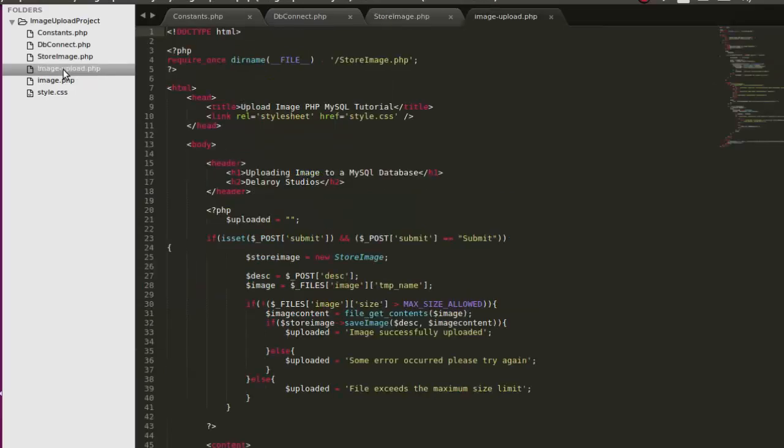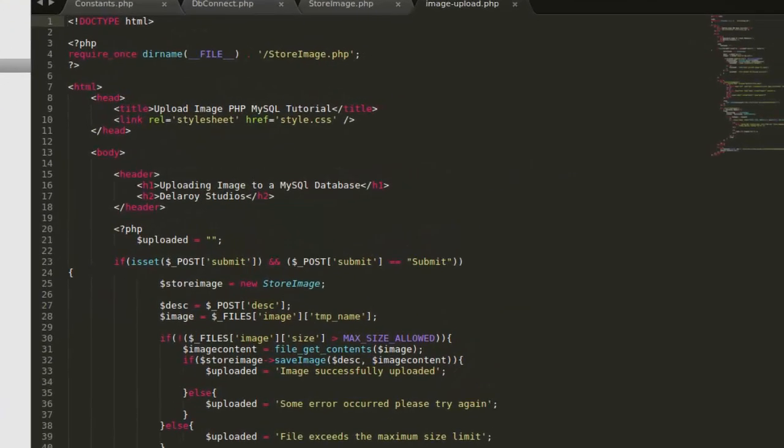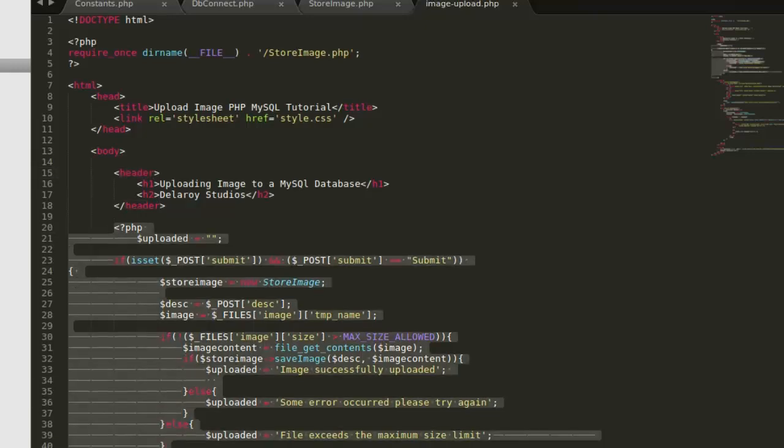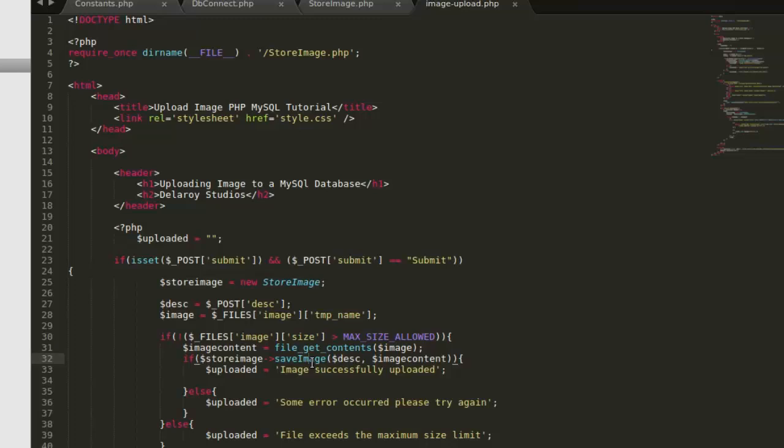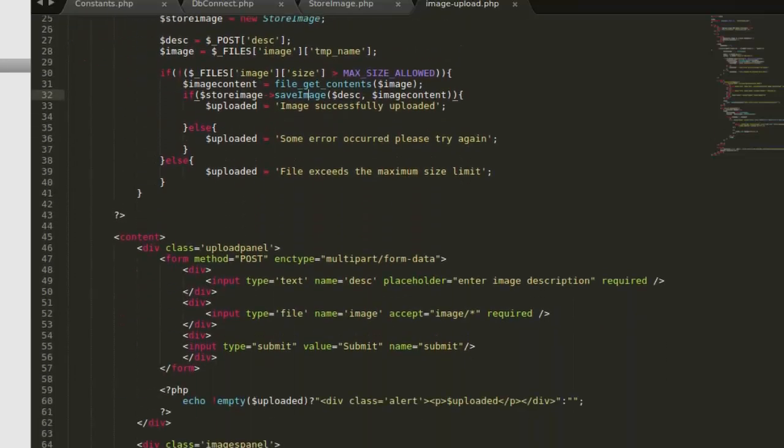Let's look at the image upload.php. This is encompassed with the HTML markup and the CSS. Firstly, we need to require the store image PHP. In the head tag, we declare the title and the link to the style sheet called style.css. Right there in the body, we declare the header, h1 tag, and the h2 tag. Cool. And we have the PHP that uploads the image in question. So we'll look at the upload PHP function later on.